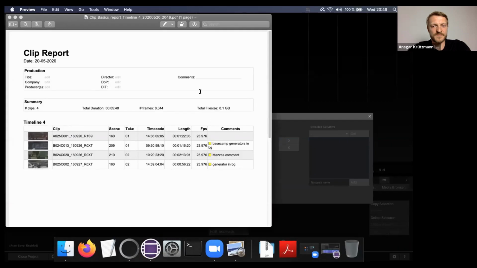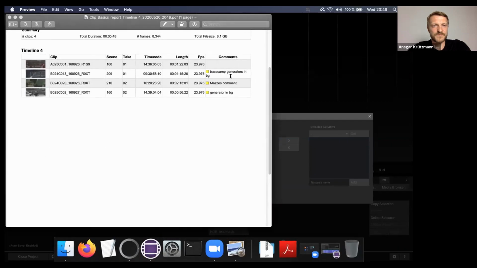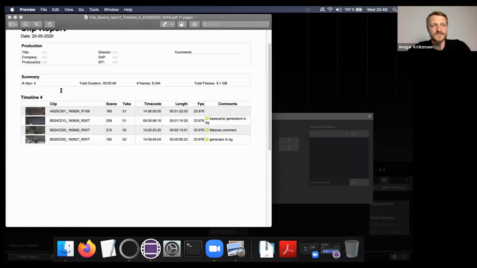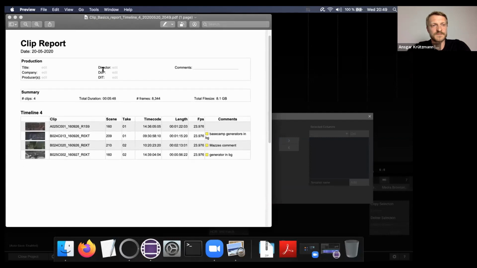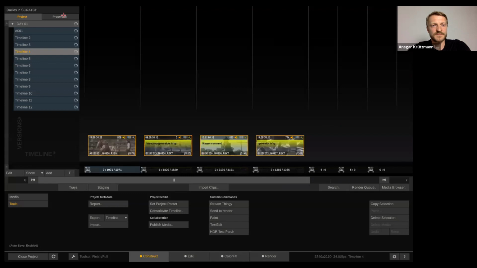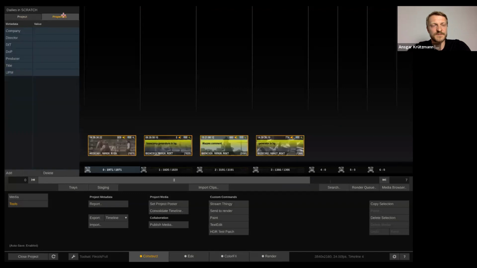And there opens my report. So this also has the comments in it and everything. And the info up here about the production, title, company, producer, director, DOP, DIT, etc., that you can all tune in here in the properties tab. And if I'd be a good demo artist, I would have told you right at the beginning to do that at the start of your job. Now I do it in hindsight.